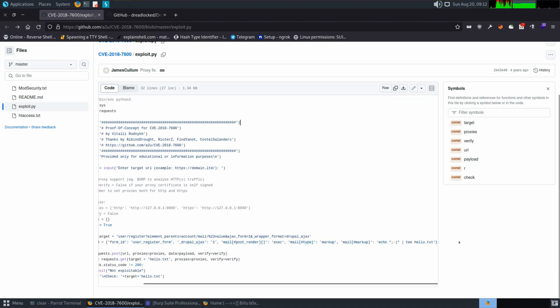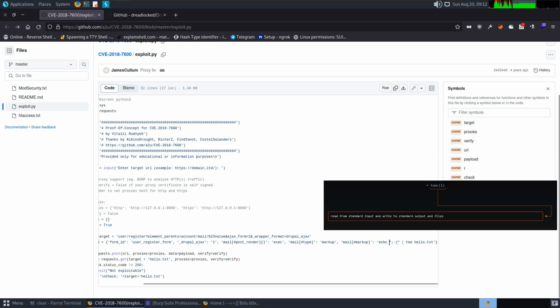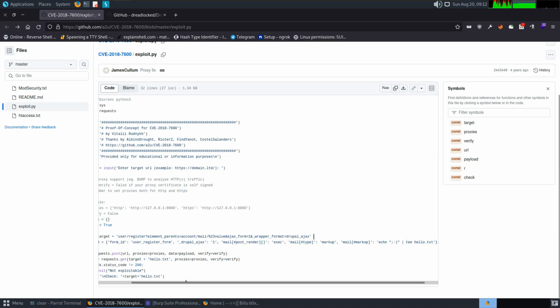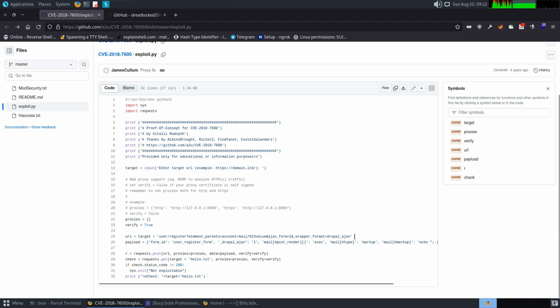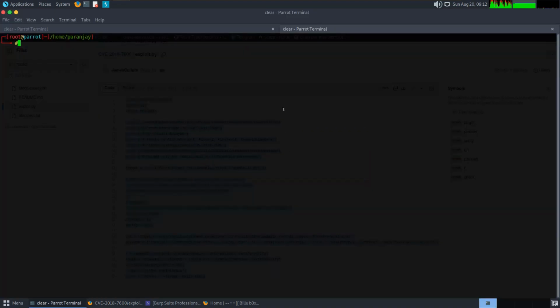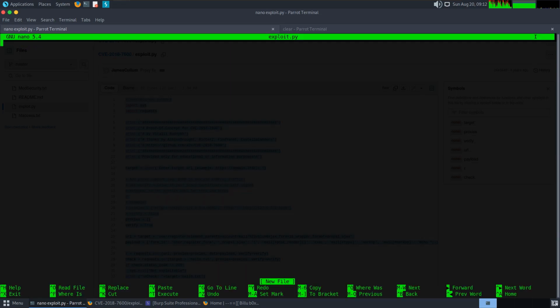So you can see the payload at the end. It is using an echo command, which is a Linux command, and the semicolon something, and the output will be reflected into hello.txt. Let me copy the source code first, then just use the nano command, then exploit.py, and I will just paste the output over here.